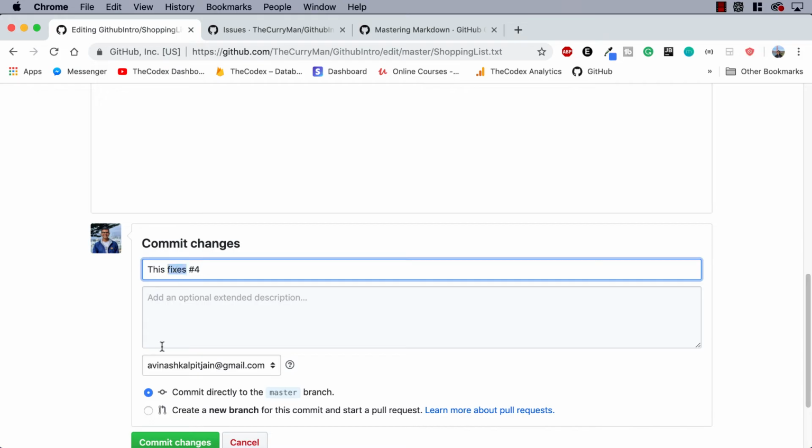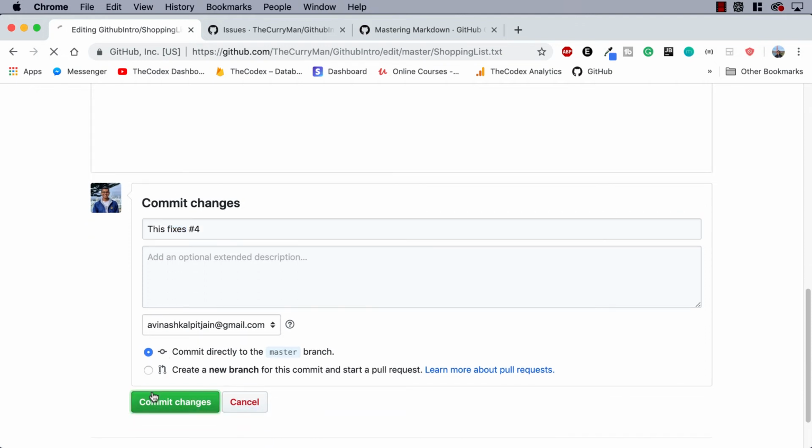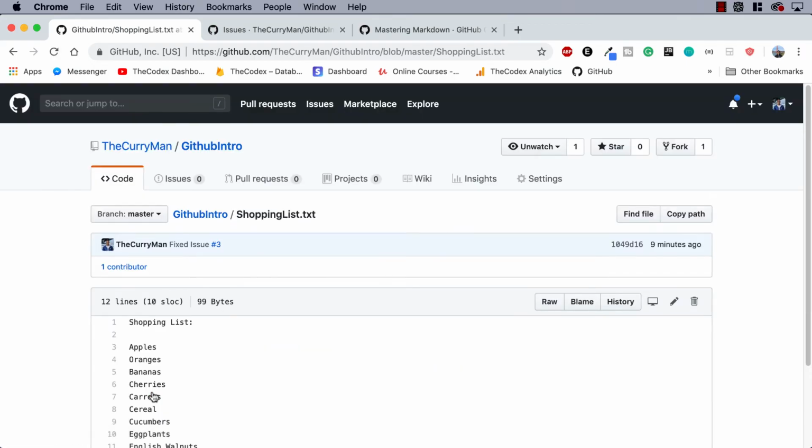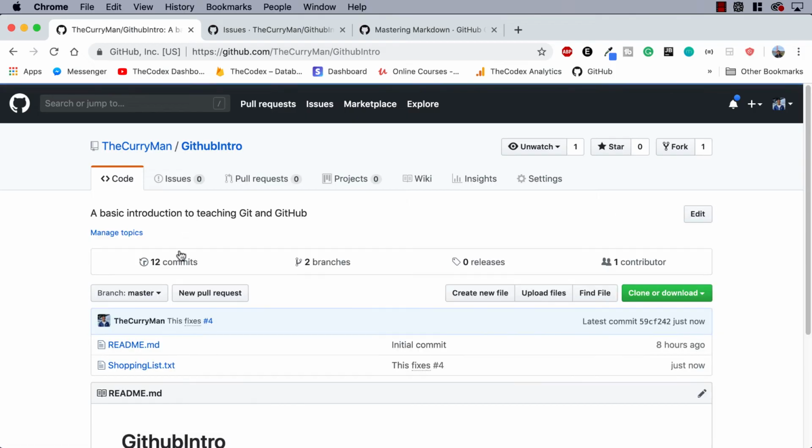So this is a keyword right over here called fixes. If a commit message has fixes and an issue ID, then it will automatically close the issue for us. So go ahead and hit commit changes and let's take a look. So there we go. We have now done just that. Let's go back to GitHub intro.